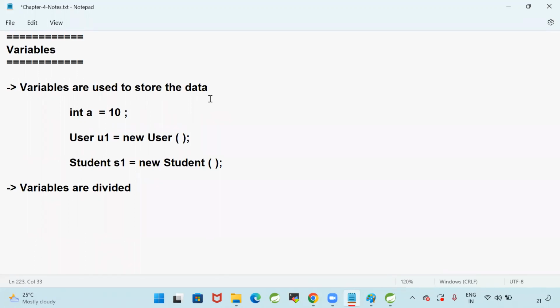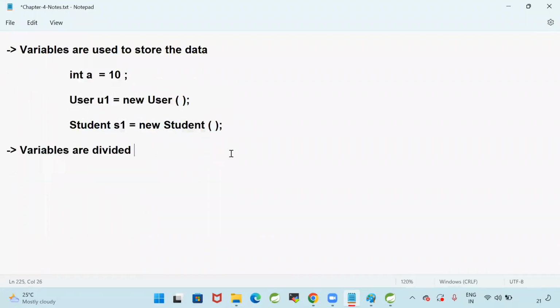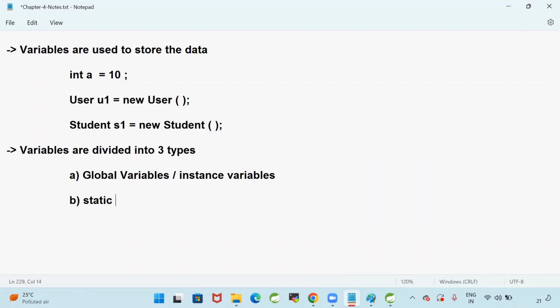Are you guys clear with my point? Yes. Variables are divided into 3 types. The first one is global variables, which are also called instance variables. As of now, we have not used that variable. One month is completed, but we have not used a global variable. Global variables are instance variables; we can also call them non-static variables. The second category is static variables. The third category is local variables.